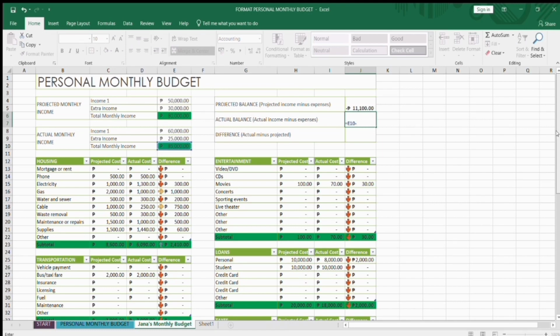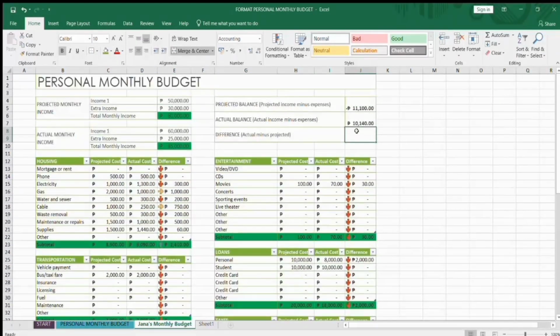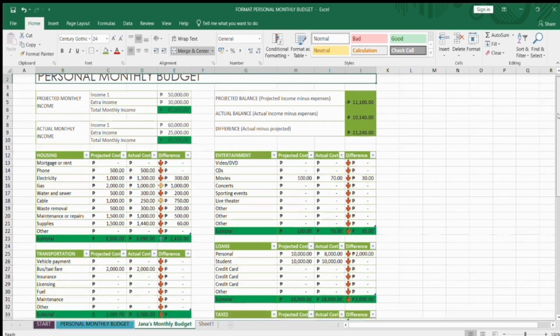And this is it. This is my personal monthly budget. I hope that after watching this, you can create your own personal monthly budget with the formulas, the functions, the conditional formatting commands, and all. And let's learn more in my next tutorial video session.